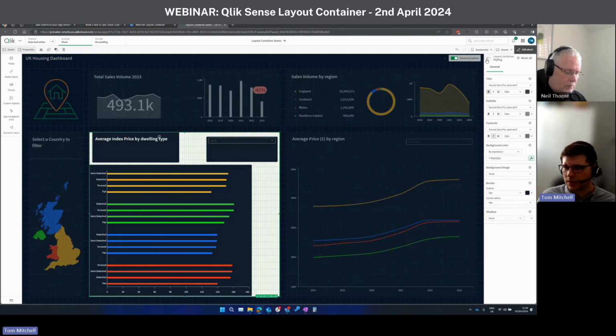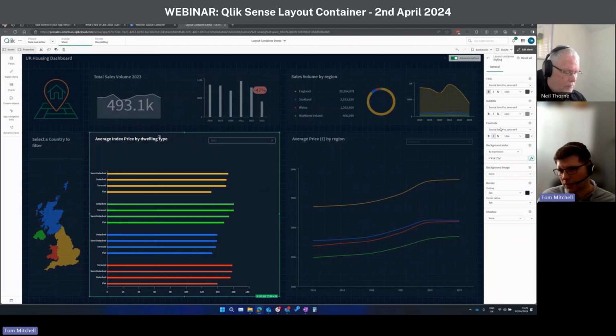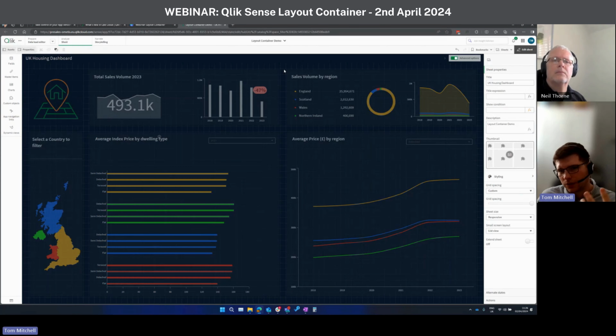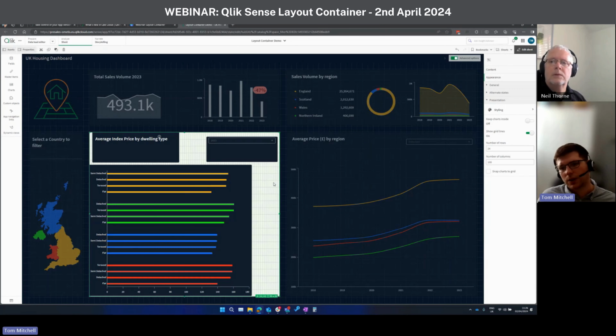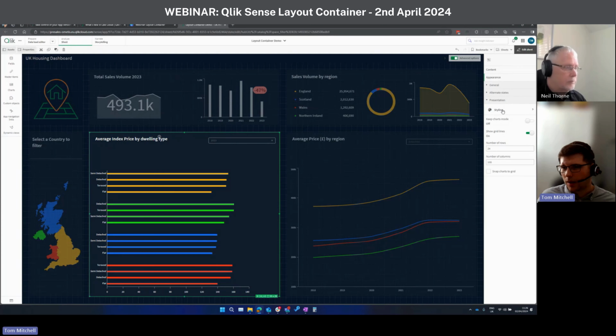I don't think there are any special styling options. You can add background color, obviously. So not only can you do it to your sheet, you can do it to the layout container as well. You can add a background color or a background image. So yeah, that's pretty much it for the demo. I'll just hop back over to the slides.